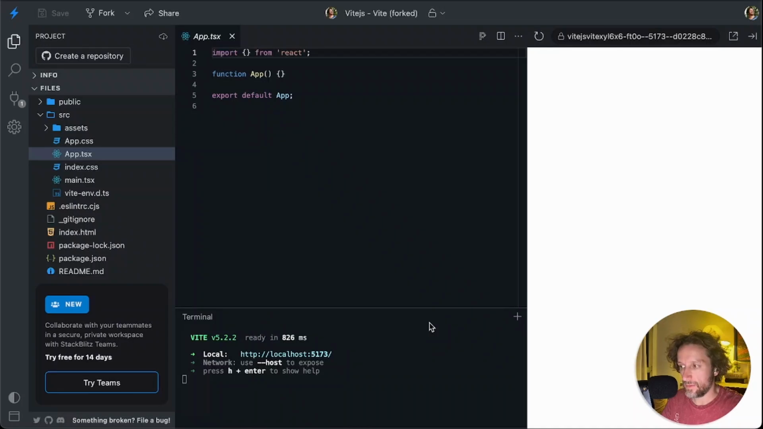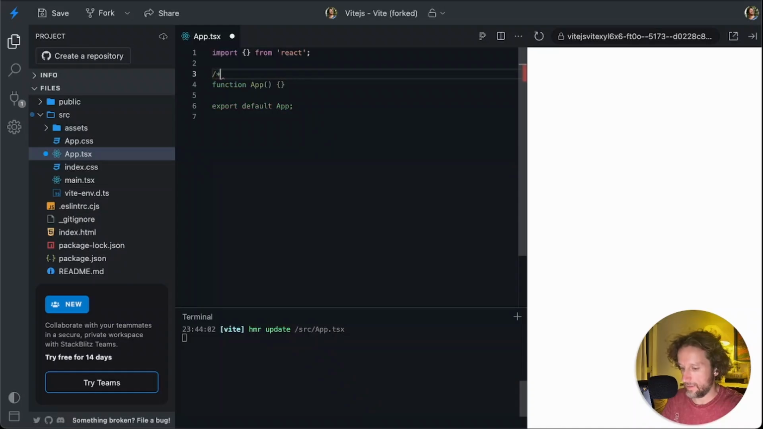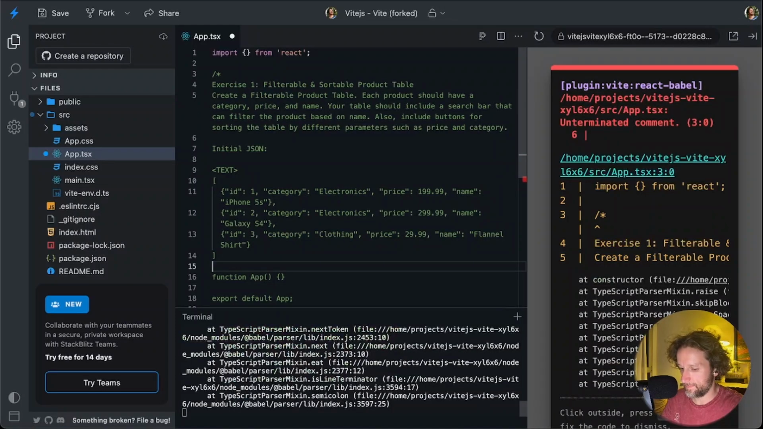And I don't want to prepare anything before, otherwise it wouldn't be like in an interview. I want to show you the way of thinking. So let's ask ChatGPT to give us an exercise. And let's paste it here.